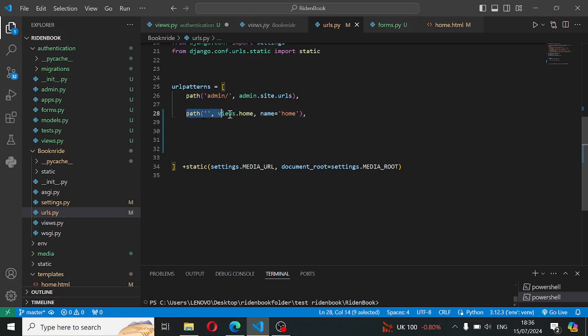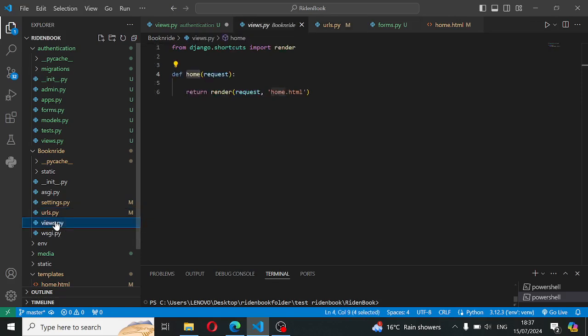So this view, when you start your server, is going to be your home page. This is the first page that is going to display. Once you put an empty path, that is what it means. So views.home, name equals home. Now, if you go to your views, views.home, you see the function.